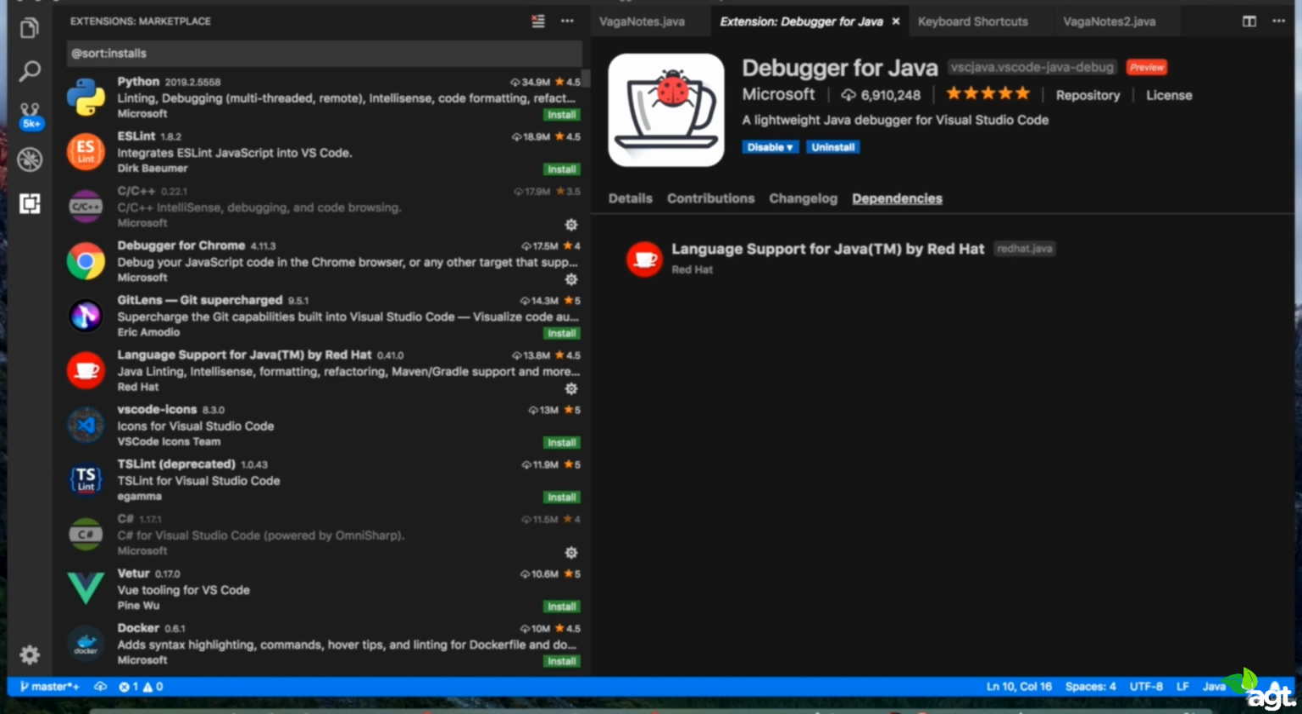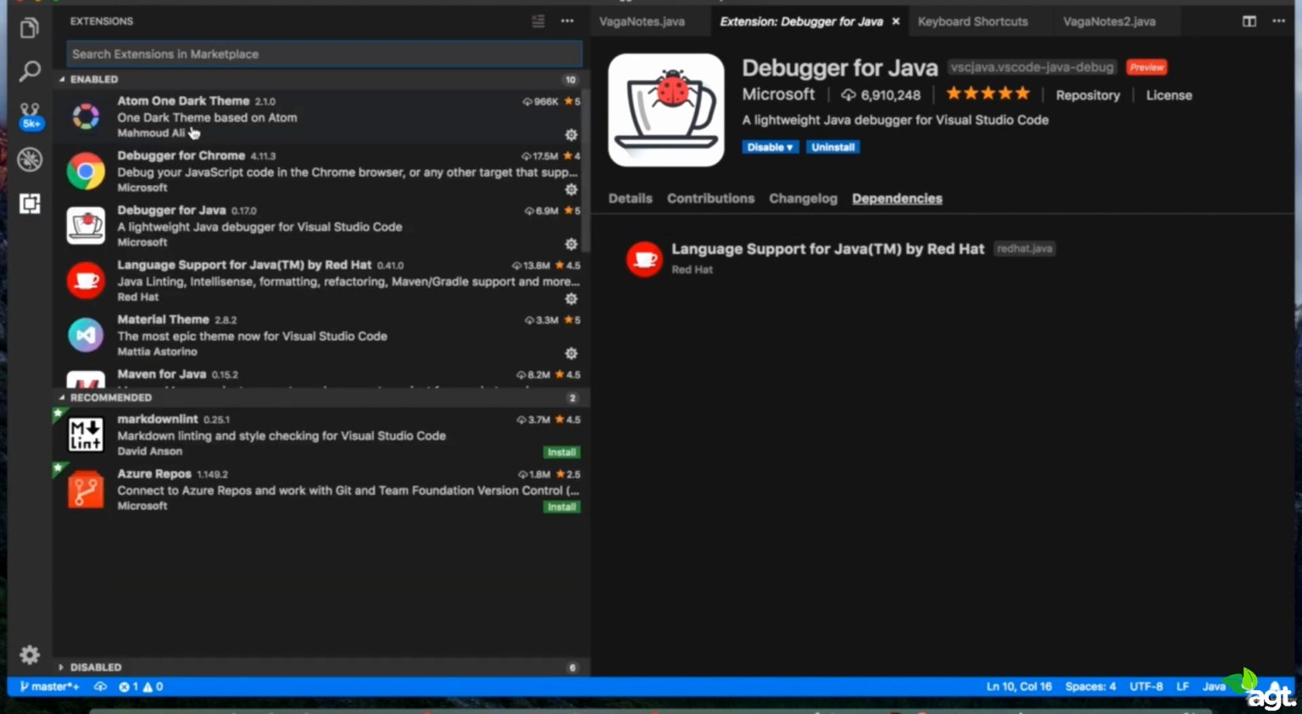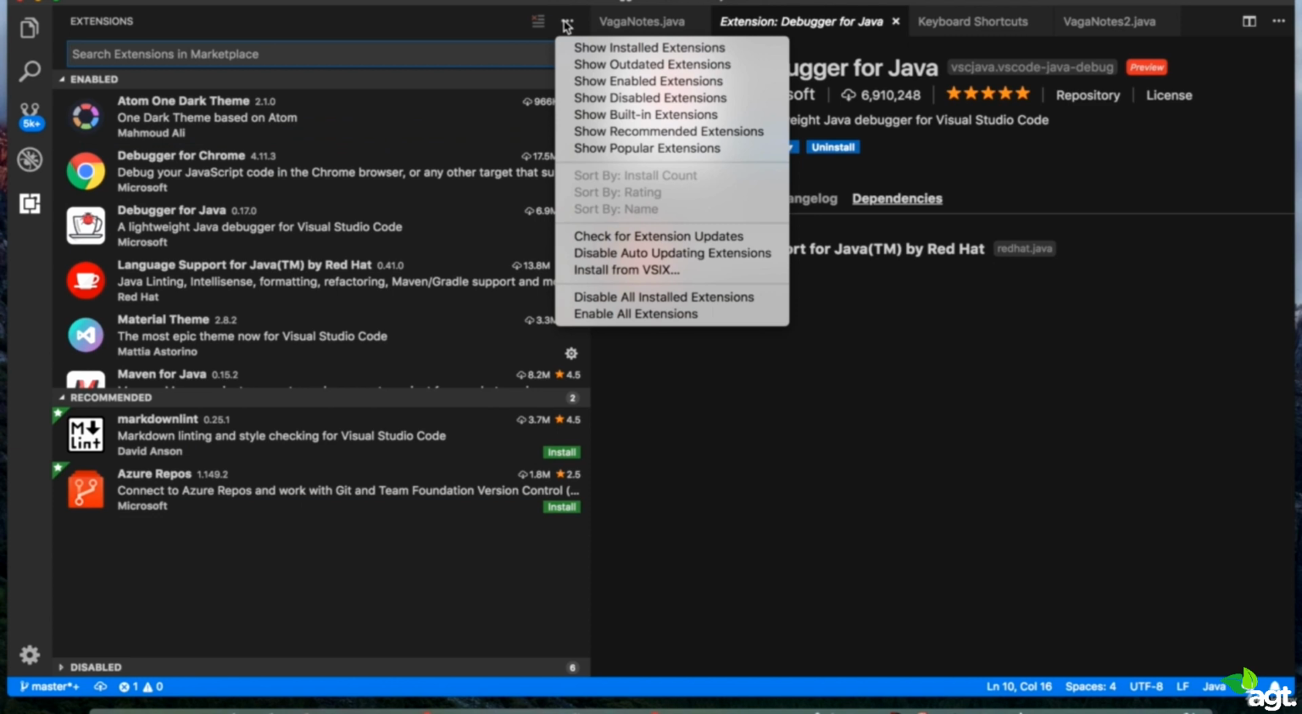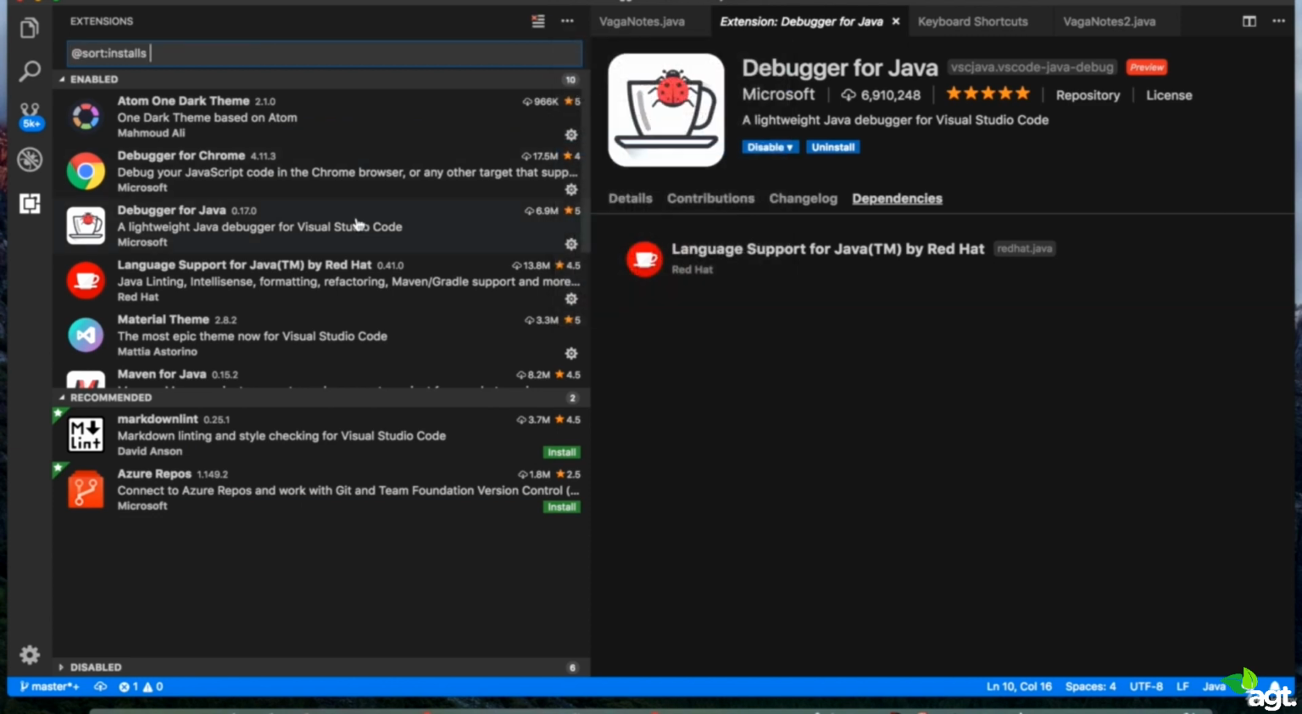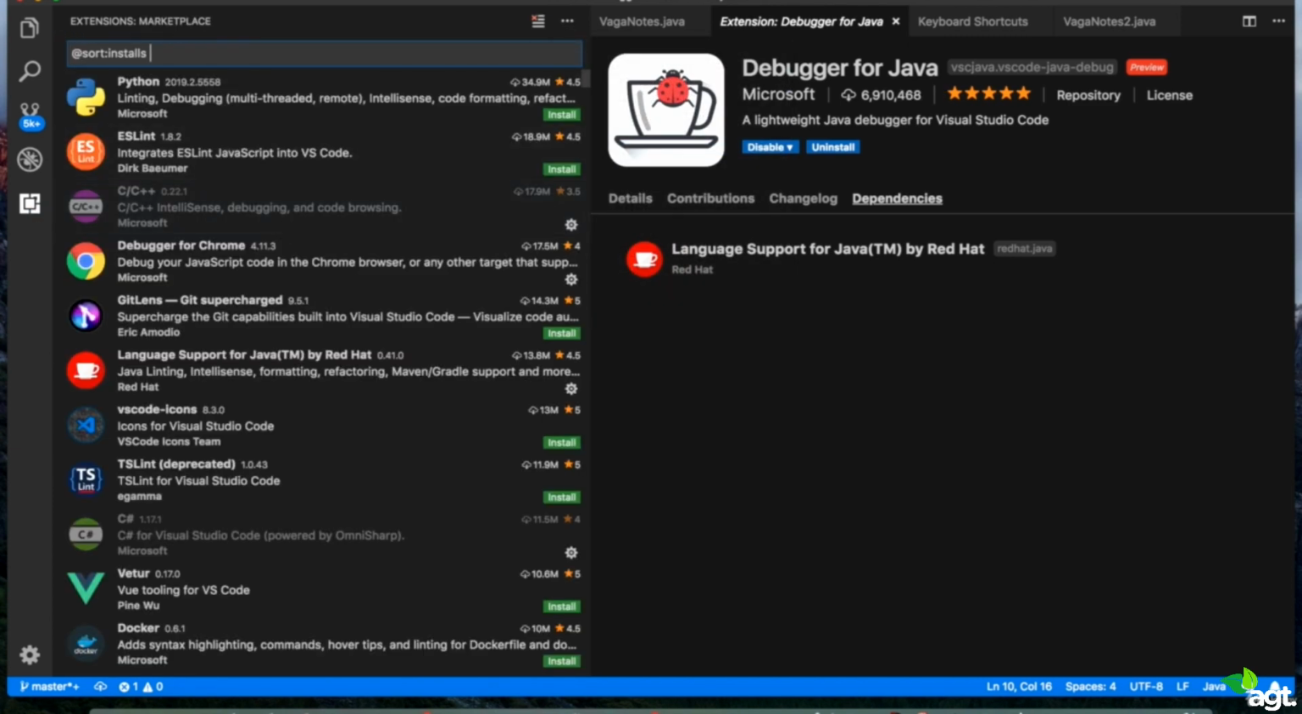The first thing we want to check out is how you browse for them, right? What you do is you click on this icon here, and this is the default view you'll get. Let's see some of the more popular ones. Just click on these dots here and say show popular extensions. You'll see a lot of the popular and trending extensions going on right now.